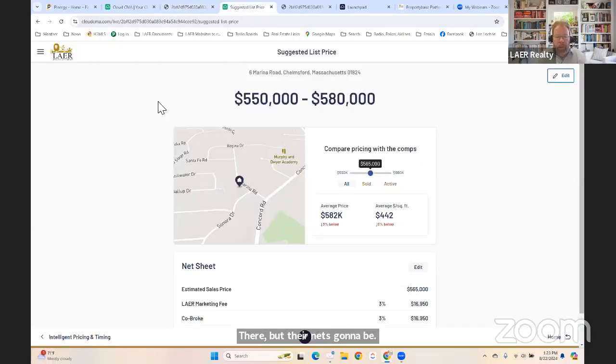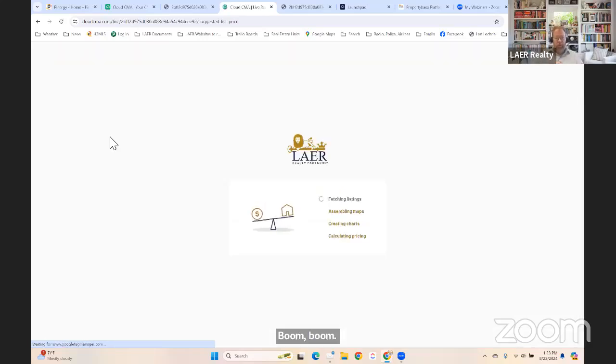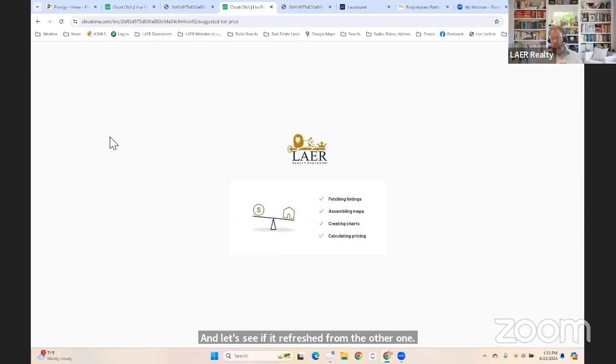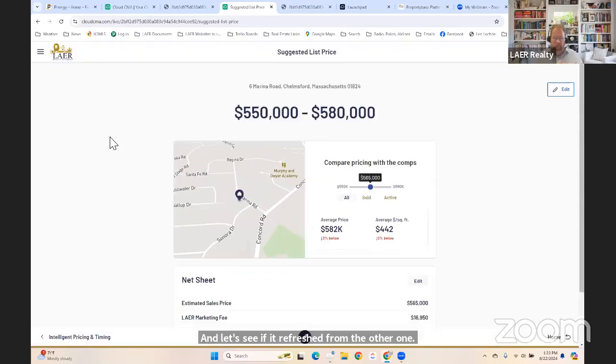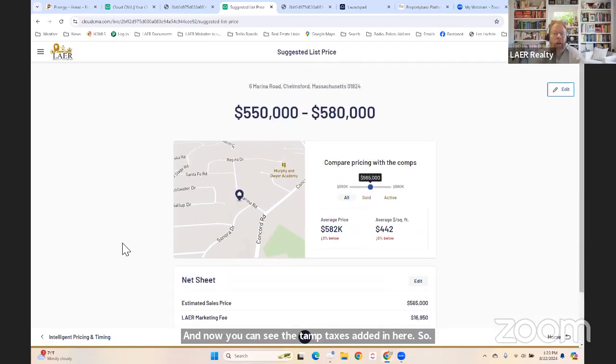And then let's go back here. And let's just refresh this page here. And let's see if it refreshed from the other one. Oh, it's recalculating. And now you can see the stamp taxes added in here. So this is pretty great, guys. So this is the Cloud CMA.